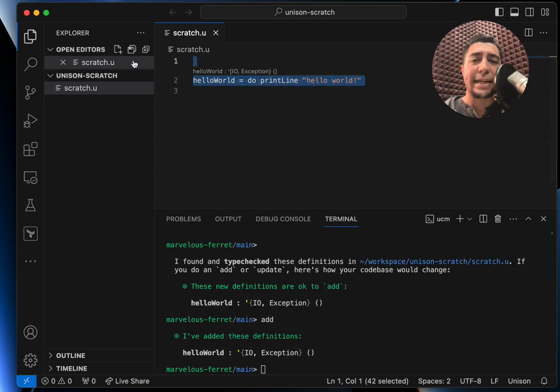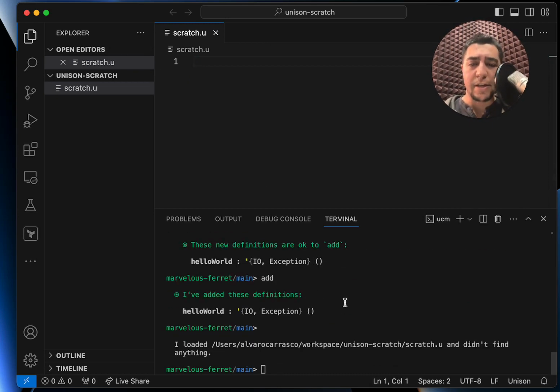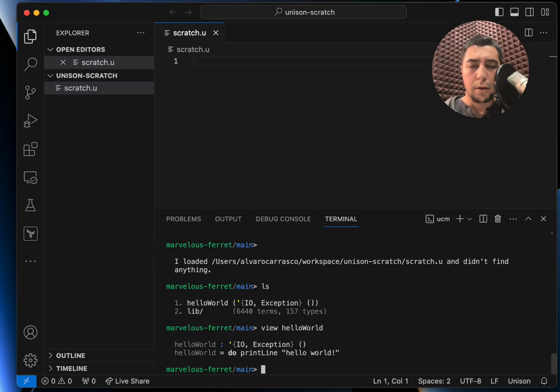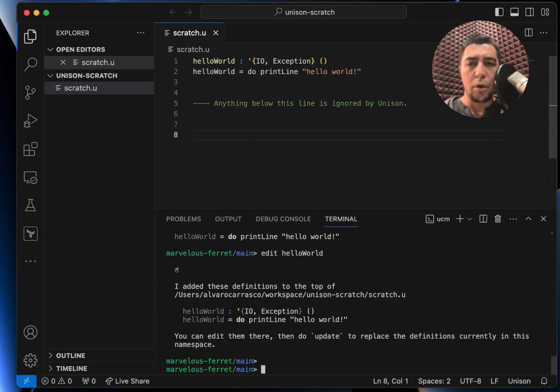At this point I can delete it from the Scratch file because it's part of our codebase. And if I do ls on the UCM shell, I can see that there's now a term called helloWorld that I can view. And if I want to edit it, I can just say edit helloWorld, which brings it back to our Scratch file.